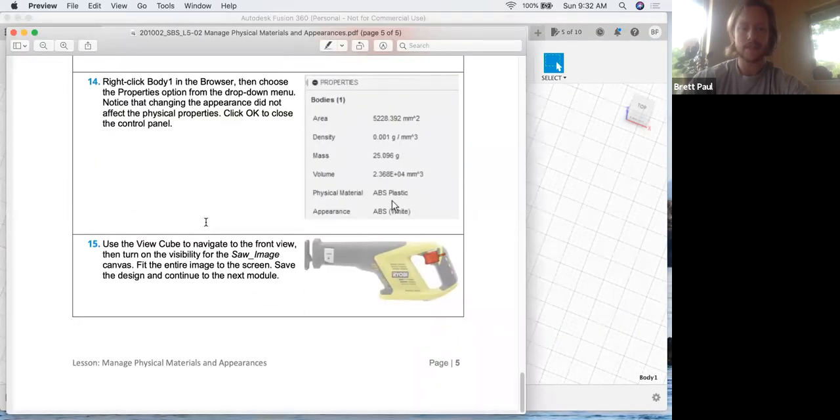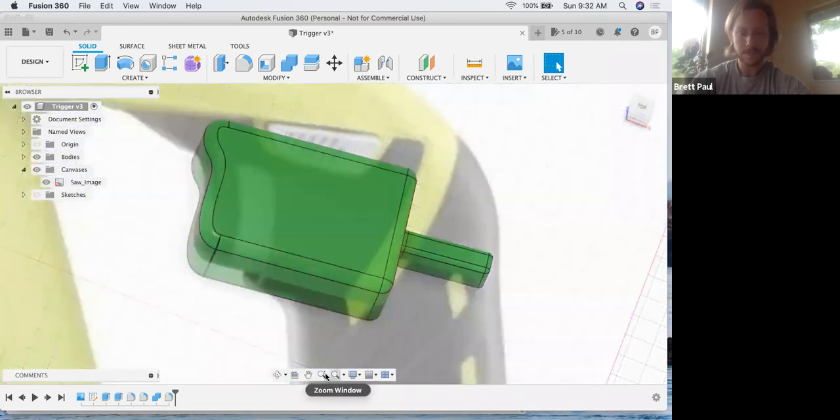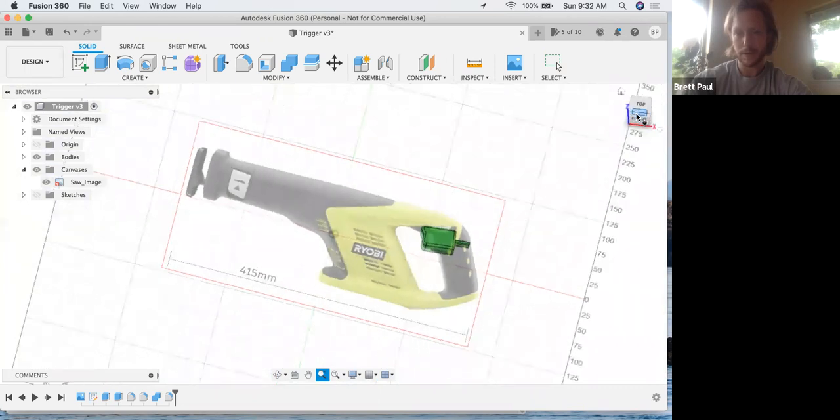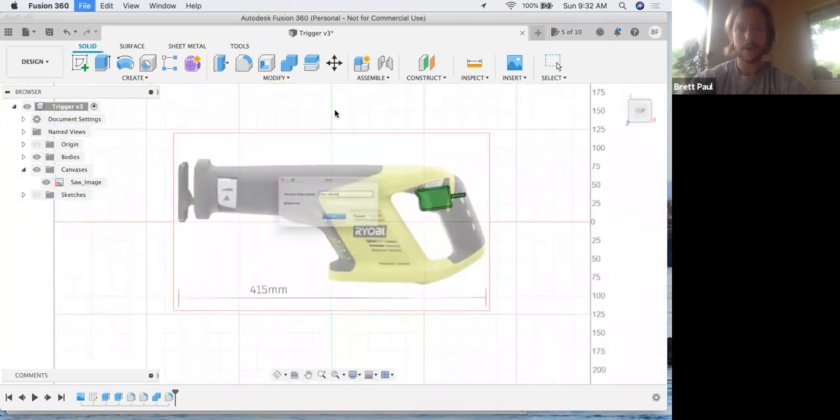Use the view cube to navigate to the front view, then turn on the visibility for the saw image and fit the entire image to the screen. Let's go canvases. Let's view the canvases. And let's go zoom fit. We're not quite there yet. There we go. And here we are. We'll save it. And that is the end of lesson 5. Pretty quick. Cool.